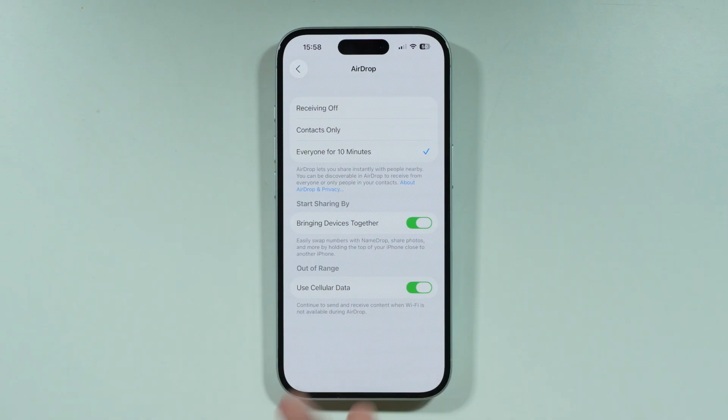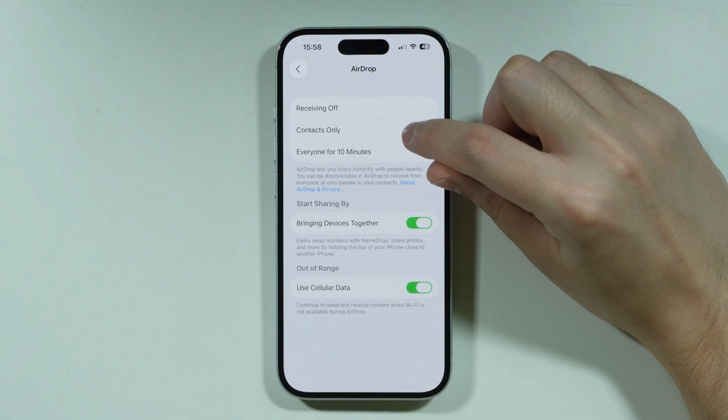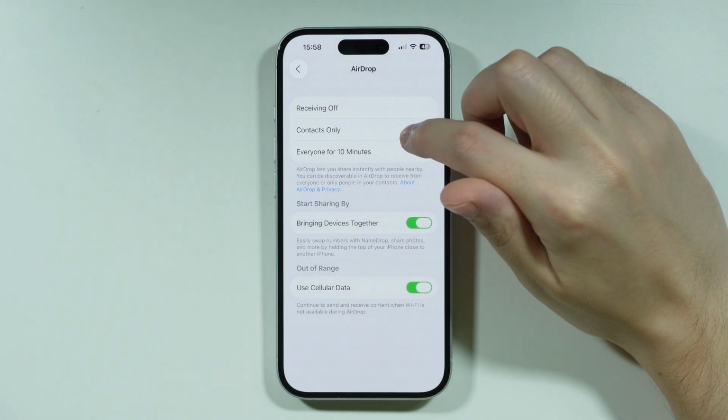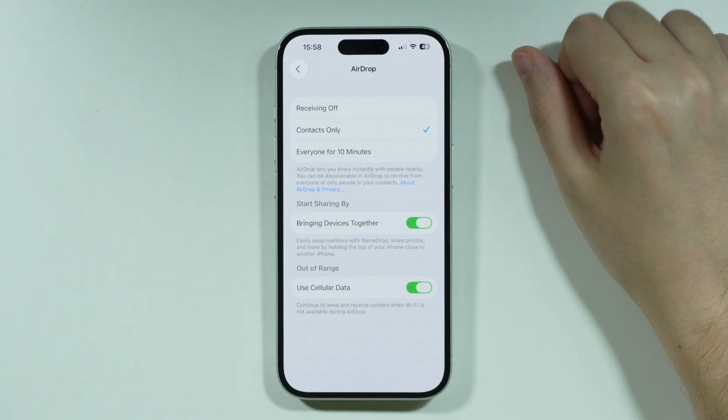But it is worth noting that, of course, if you don't have access to Wi-Fi at a given moment, you might need to use cellular or mobile data. But essentially, I would say that this option at the top is the most important one. And that's pretty much it.